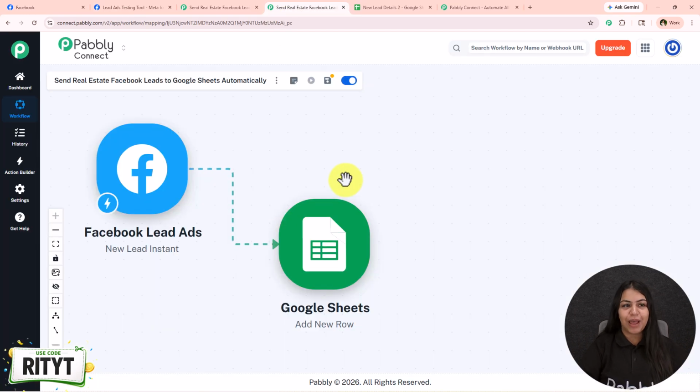All, welcome back to Pabbly, and let's see how we can send real estate Facebook leads to Google Sheets automatically. But before we see how this automation can be created, let's see how this automation is going to work.